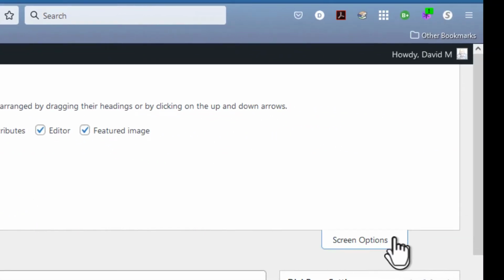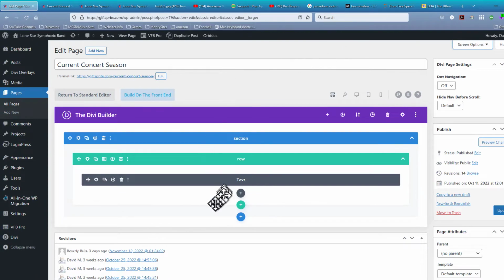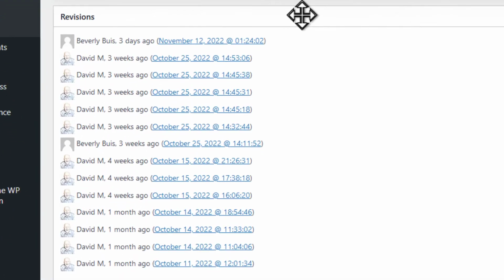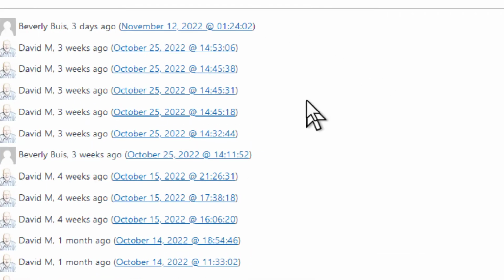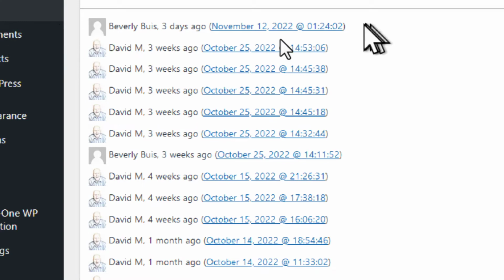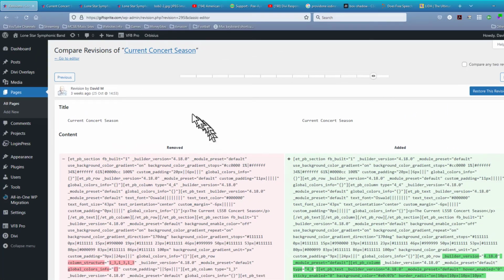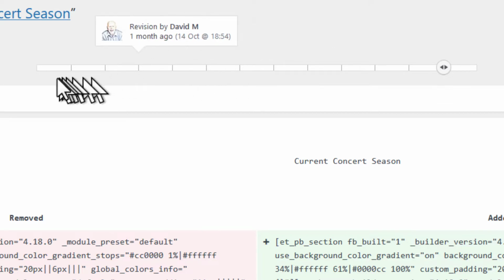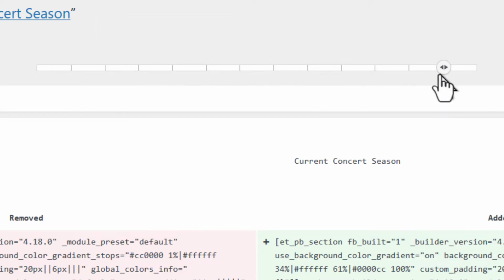We can close the screen options pop down right now, and we come down below the content area and we see we have revisions. Now the latest revision was by Beverly 3 days ago, and we will restore that one. I'm going to click on that, and you'll notice it gives us compare revisions of the current concert season page. Up here at the top, it tells you this is the latest one. This is the one we're on right now, and here are all the previous revisions that it has stored. Unless you've dumped them, they will be there.